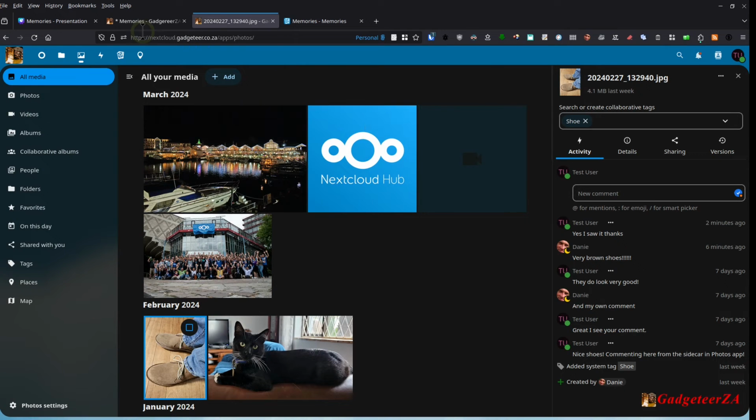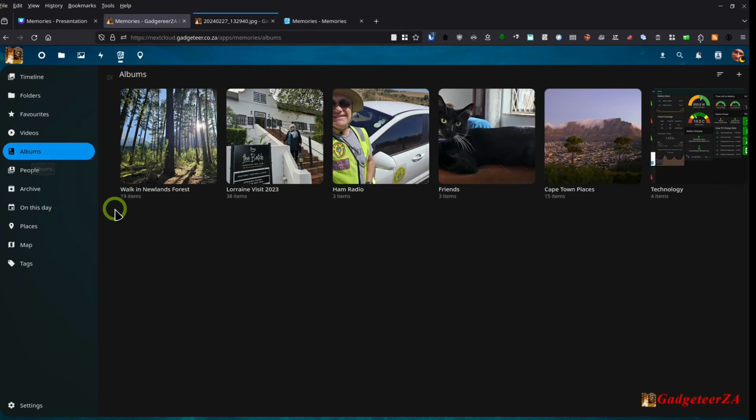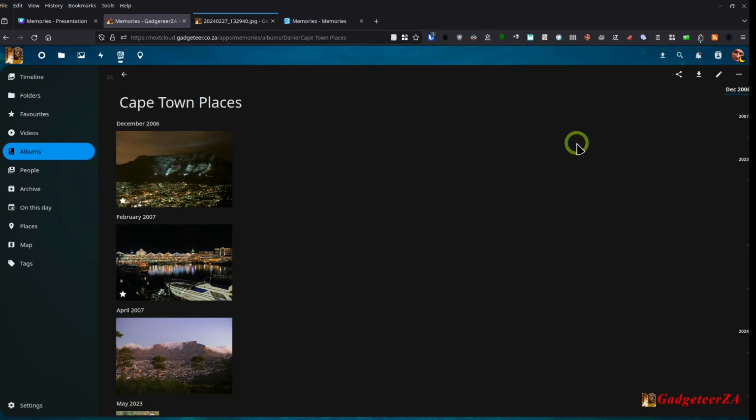Let's go back to the main user. I can just show you quickly how albums are publicly shared. I think Cape Town Places maybe is shared. I'm at the album level at the moment here at the top, Cape Town Places. You can click share up at the top right here.